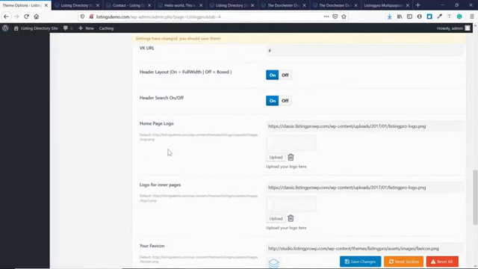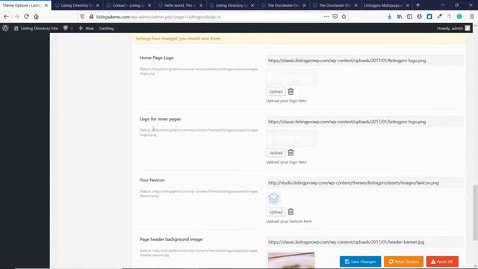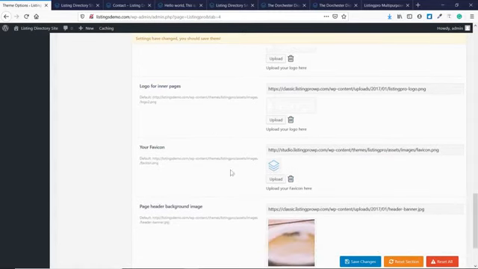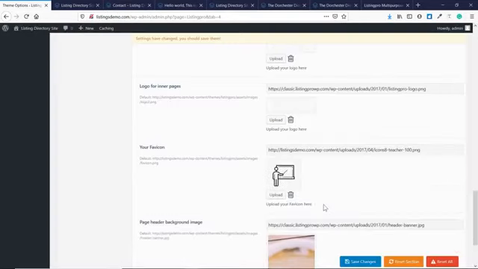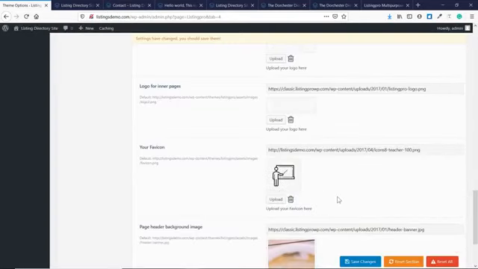And if you scroll below, you'll see the home page logo. So from here also you can change the logo of your website, logo for inner pages, and your fav icon. Currently this is our fav icon. If you want to edit or change it, you just have to click on upload and select an icon, then click on select, and this is now your fav icon.